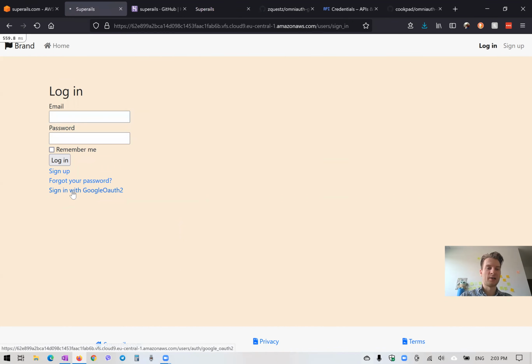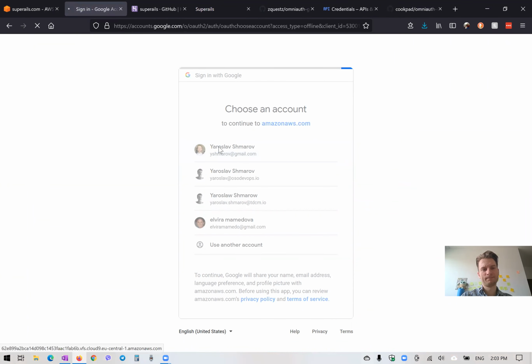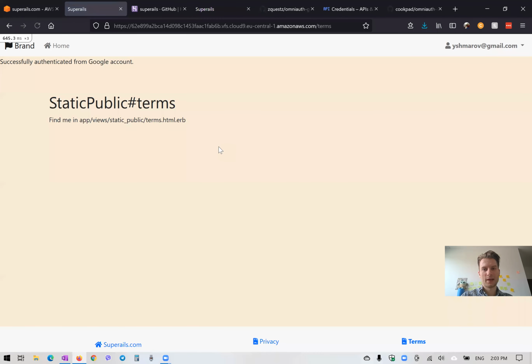Okay, now we press sign in with Google OAuth 2. And we are redirected here. We can select our account. And we are signed in. And here is our email. And we get this successfully authenticated from Google account. So looks kind of good.